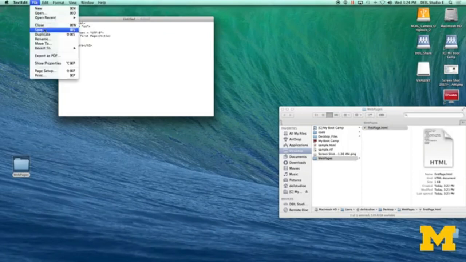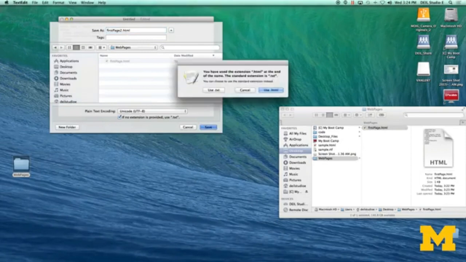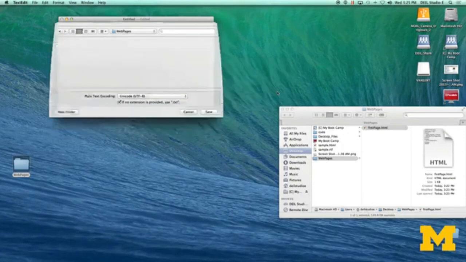Do File, Save, and let's call it firstpage2.html. You can see right away it says, do you want to use the HTML extension or the .text? And I'm going to tell it, use HTML. Before I click this though, I want to point out that down here, it's showing that it's going to save as Unicode UTF-8. I can get rid of this warning if I want to by unclicking this, if no extension, use TXT. So we're going to use HTML.